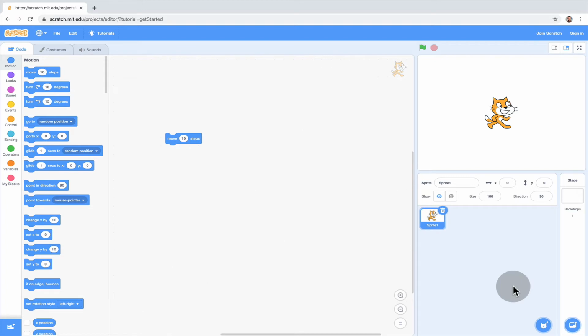Down here on the bottom right, as you can see right now, I only have one sprite. A sprite is basically a character in Scratch. This is your sprite list down here. And to the right hand side where it says stage, that is basically your background. You can add or remove a background. Okay? So first thing I'm going to do is show you how to add a sprite.